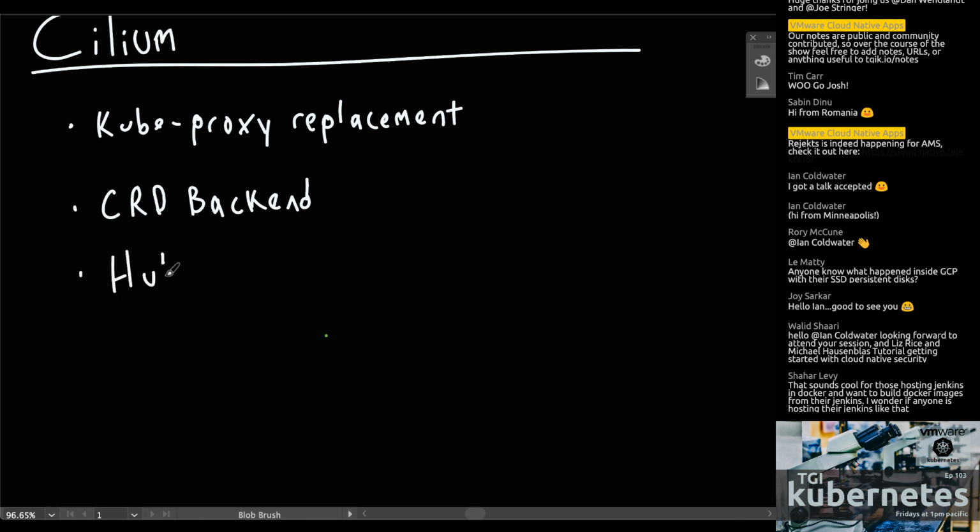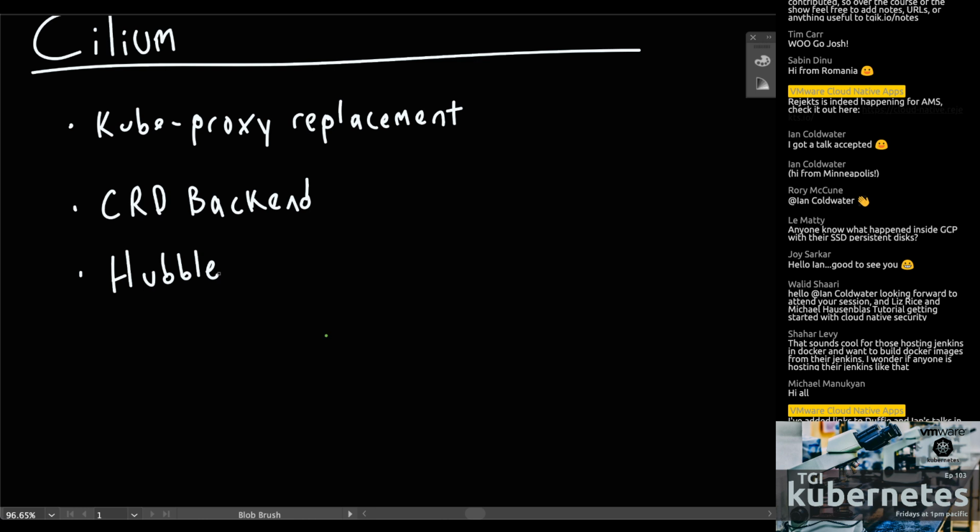Also, something that I learned about at KubeCon in North America is Hubble, which appears to be a way to get information about what's going on at the network layer of your containers and expose that graphically. So that is a really neat one as well that I'm psyched to look at with you all.